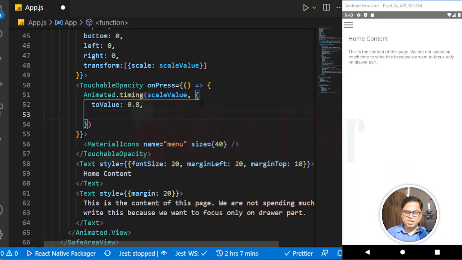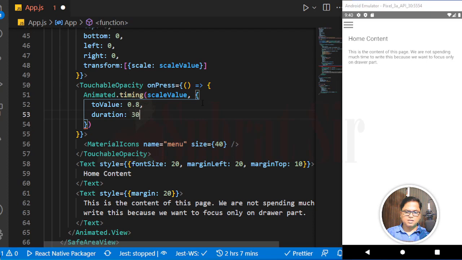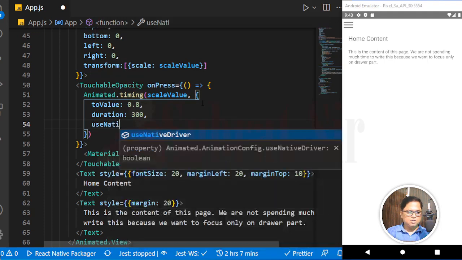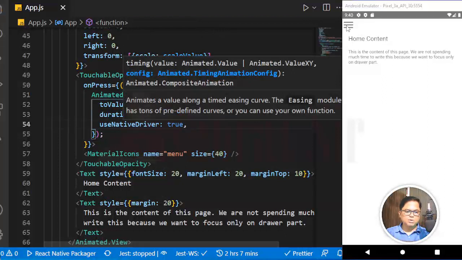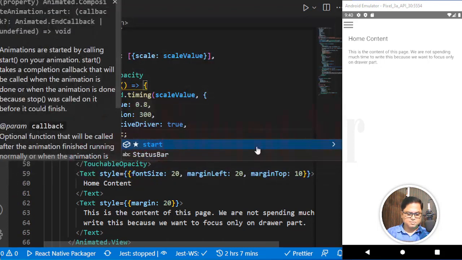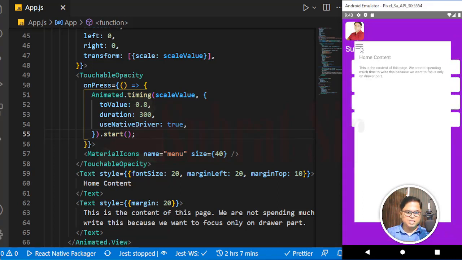By default it is 1, right? So it will change to 0.8, and the duration, let us say 300 milliseconds, and here use native driver true. Now let us click here, not doing anything because we have to start this one. Okay, now it should work. Yes, see, when I click here, its value changed from 1 to 0.8. Okay, again we have to reset to 1 on next click, right? So for that, let us make it 0.9.